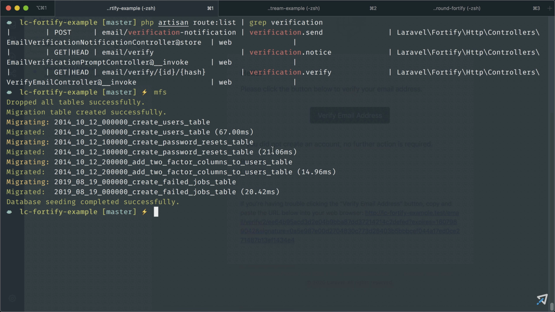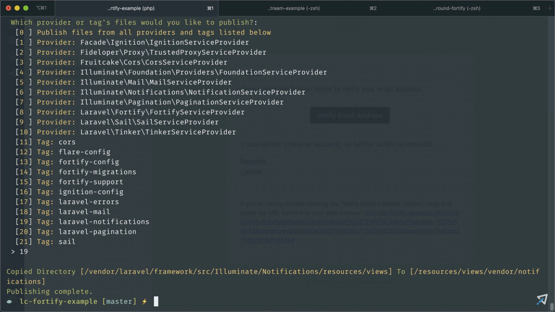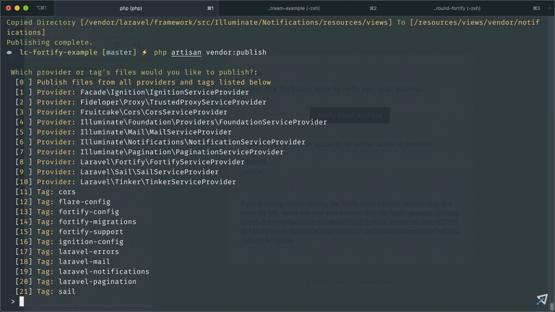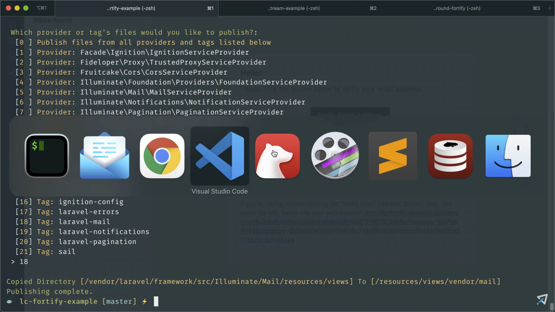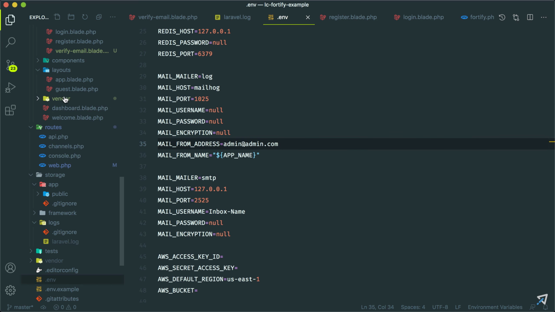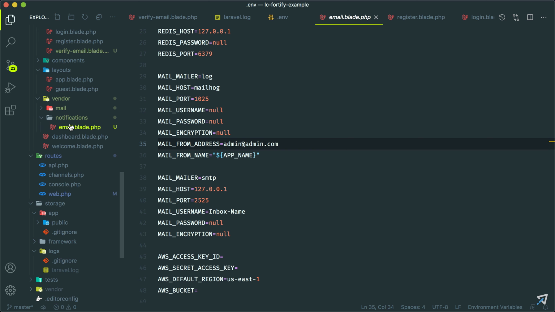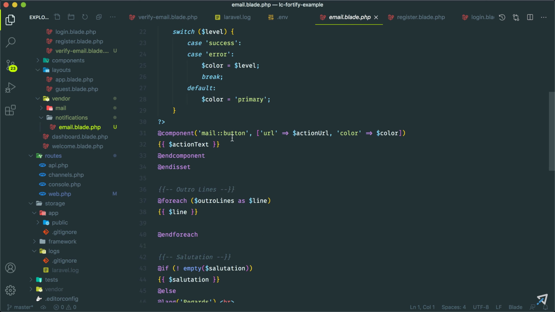And if you want to change that, you just have to vendor publish the notification that it's using, and also the mail templates. Just publish 19 for Laravel notifications, and also 18 for Laravel mail. So now if we go into, where is it? Vendor, we have notifications, and here's the email. And you can customize this a bit, but this is mostly just the copy.